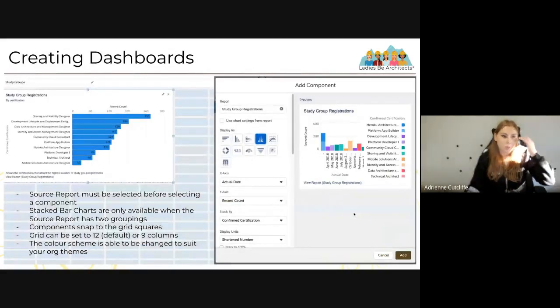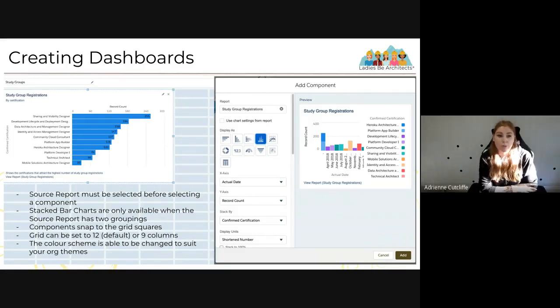So creating a dashboard, when you create a dashboard, you must select your source report. So every dashboard component has to have an underlying report behind it, and it is mandatory to select this before proceeding. Other important things to note is that stacked bar charts are only available when your source report has more than one grouping. So if it's ever grayed out for either of these two components that you want to select, it's because your report only has one type of grouping in it.